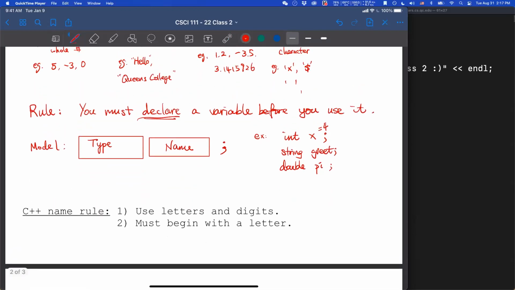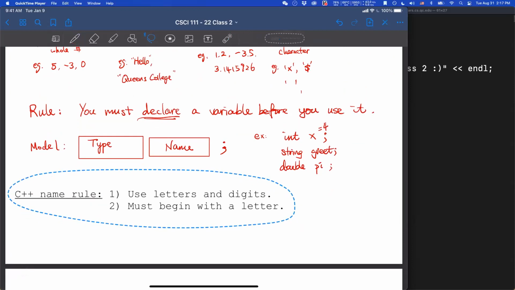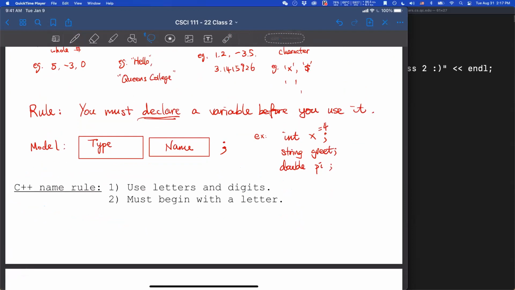Okay, now let's look at the C++ name rule. When you give a variable name in C++, you need to be aware of two things. First, you should just use letters and digits. And you must begin with a letter. So you can give the name whatever you want, but it should follow the two rules here.